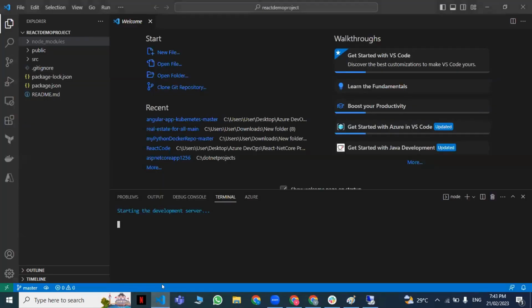Now, guys, when I'm running it, you can see the project is being loaded on my browser, and this is localhost 3000. Why I'm showing it? Because later we need to deploy this code to the cloud using the pipeline. Starting the development server. Wait for a minute, the application will be shown here.